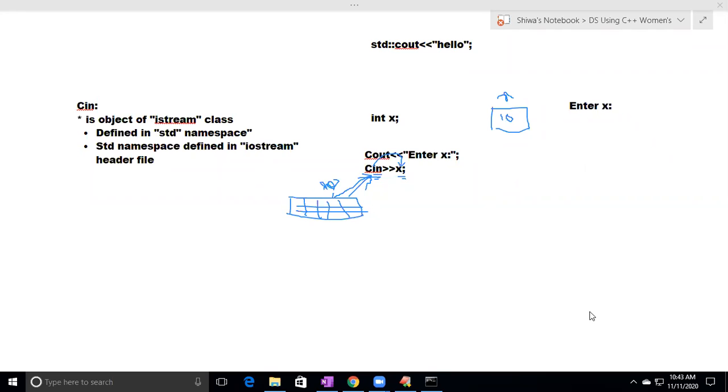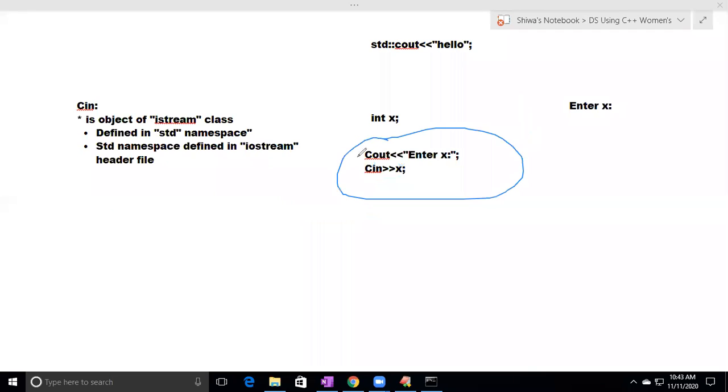Once again, I'm repeating. To read the data, we write these two statements. This cout is associated with the monitor. This is the monitor. And cin is associated with the keyboard. Associated means linked. For input we use cin, for output we use cout.